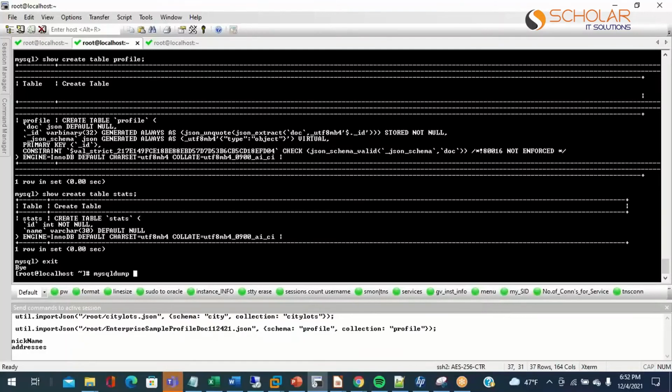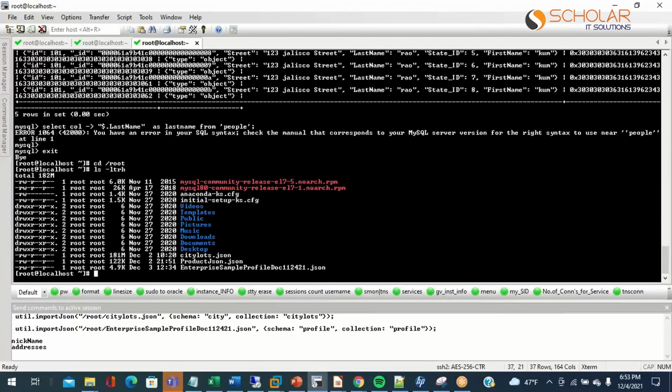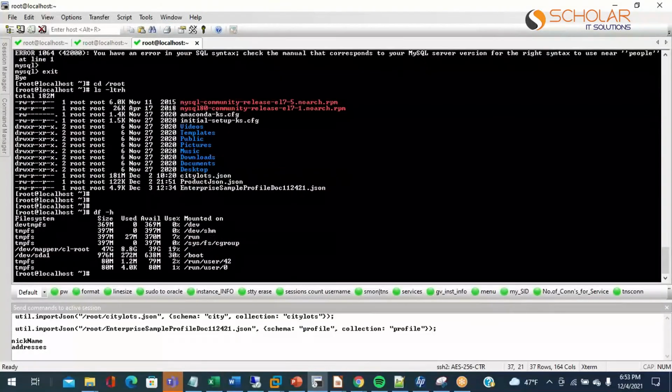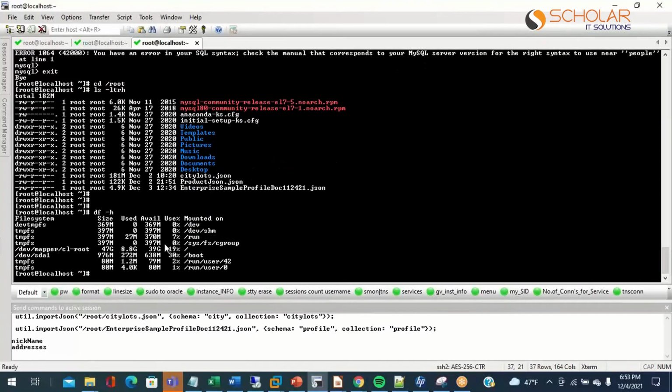mysqldump -u root -p --databases. No, I just want to dump only profile, right? --databases profile. Yeah, the entire profile database. Okay. Let me see /tmp. Let me see if I have any space here. It will not be more than it.